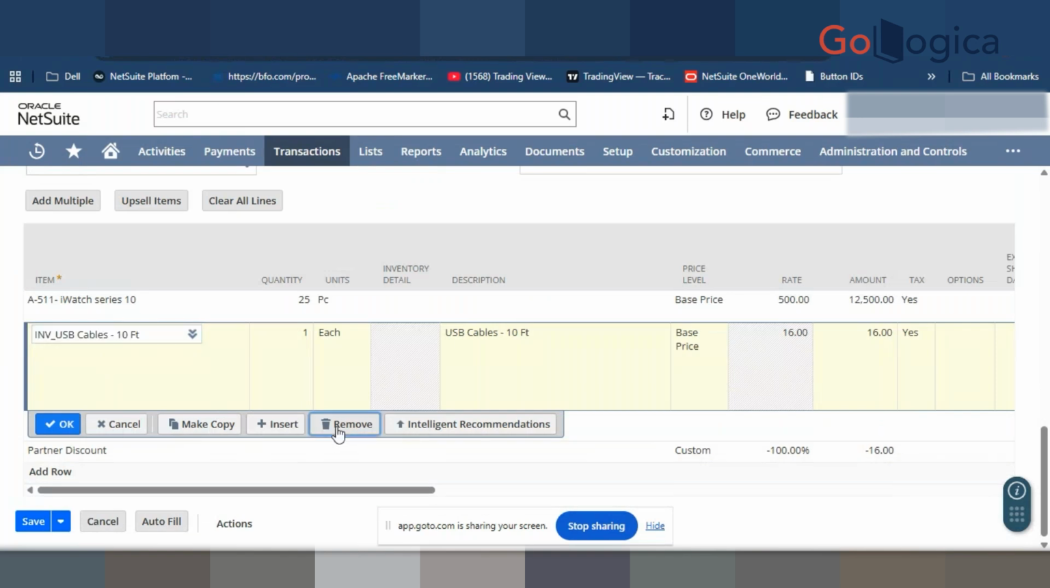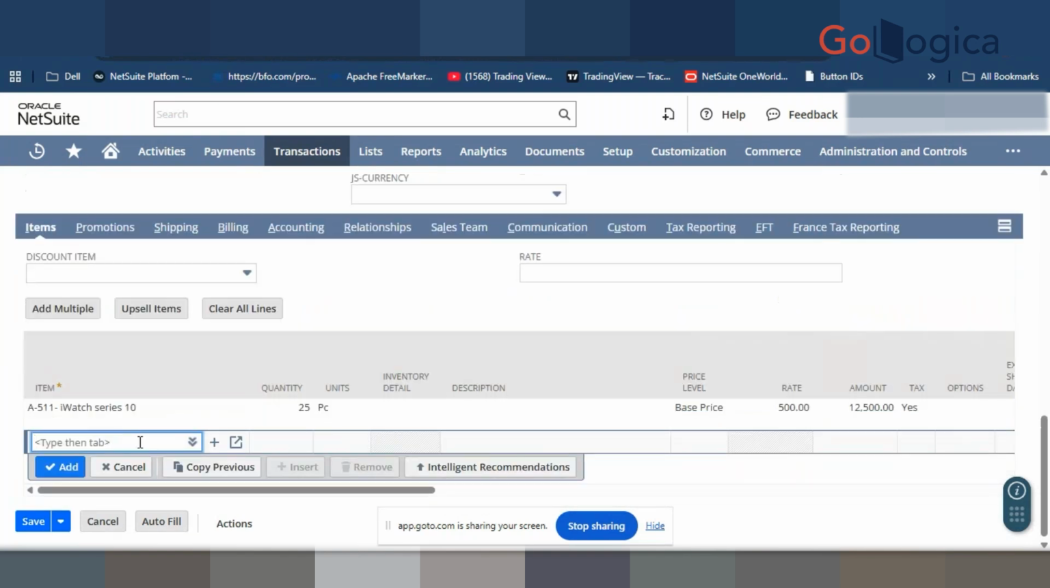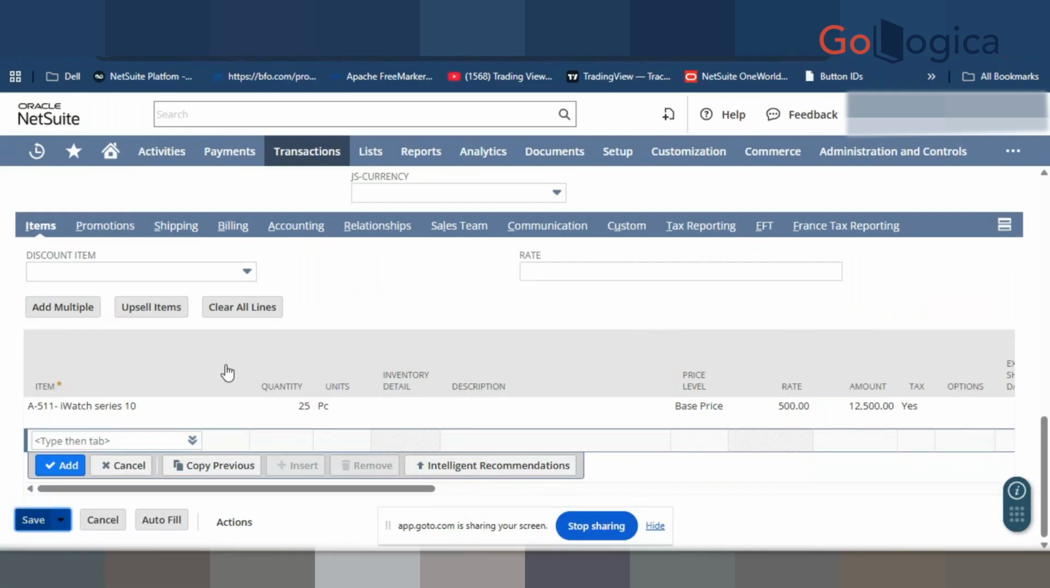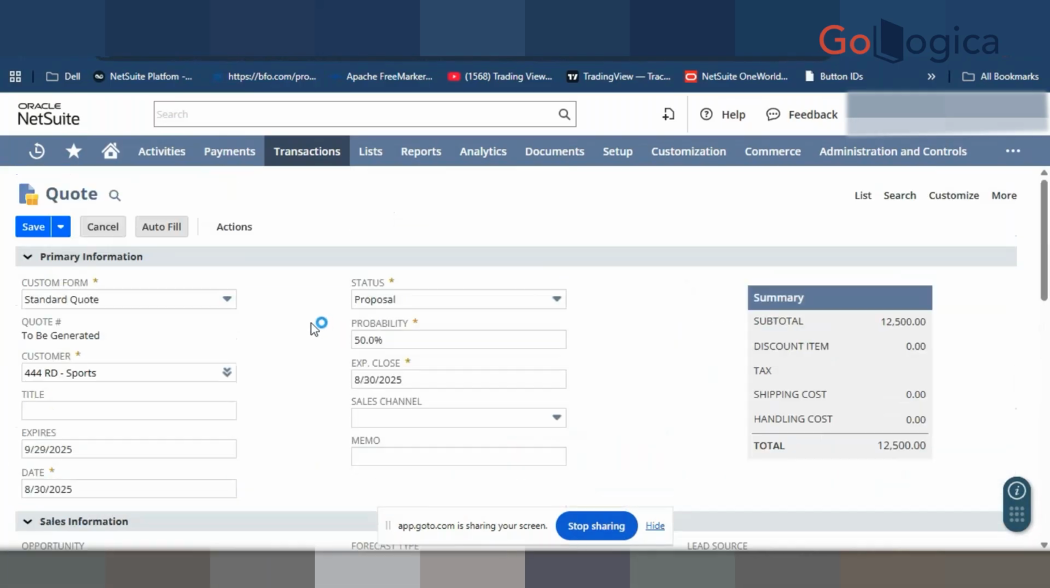There is some other script involved, which must have been written by someone, which is why the other two items were showing up. Now I'll save it. So this is the quotation you're raising to the customer. When the customer is fine and is committing to go ahead and purchase the product from you, you transform this quotation into the sales order.